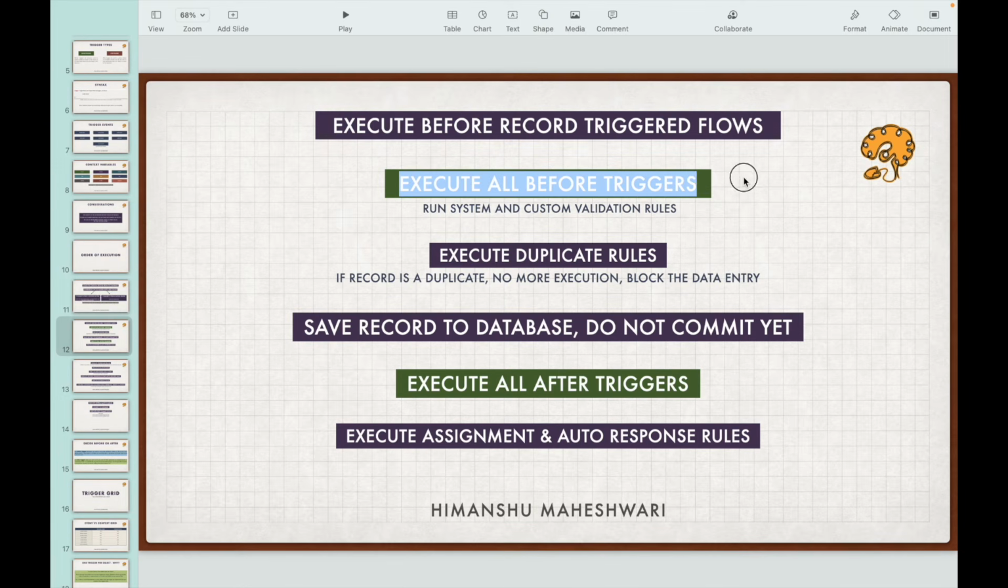Okay, once your before triggers are run, the system and the custom validation rules run. Any kind of system rule, or any kind of custom validation rule that we have written, they run here. And if there's any issue, it is shown on the screen. If no issues, keep going. Now you have duplicate rules, and if there is an issue with the duplicate rule, then the data entry is blocked, and it says that a duplicate exists, or else it lets you proceed. Now once your before record triggered flows are run, before triggers are run, all the before triggers, right, which means every before trigger will run, not just one object's, every object's, based on whichever record is getting inserted.